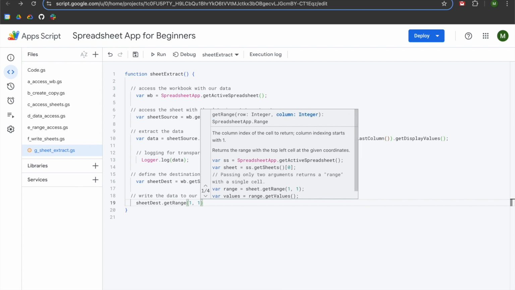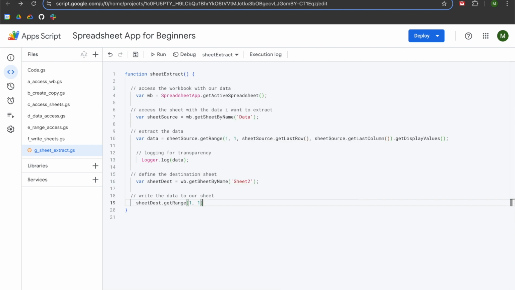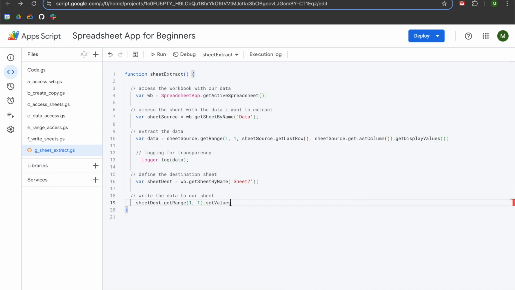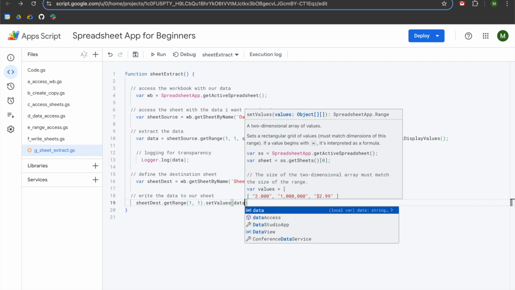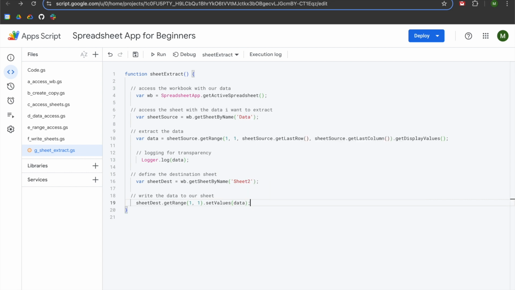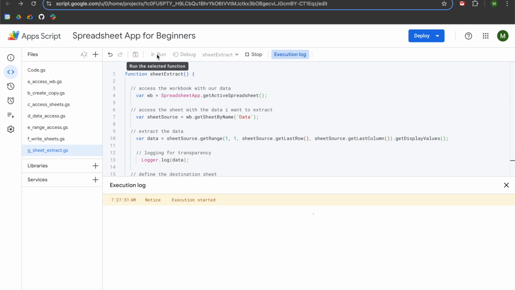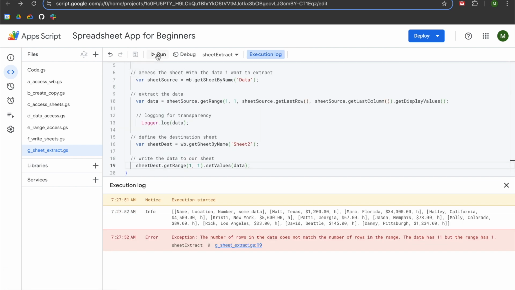So if we just did sheetDest.getRange and we did .setValues and we did an open parentheses and then we wrote in data and we hit the right arrow and we add a semicolon, we're going to get an error. And the reason for that is because the number of rows in the data does not match the number of rows in the range. The data has 11, but the range has 1.